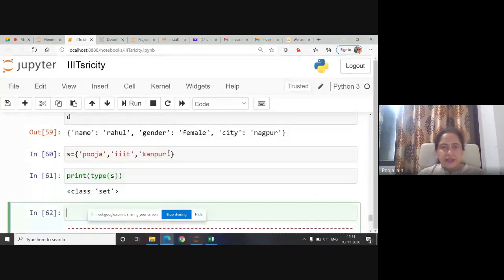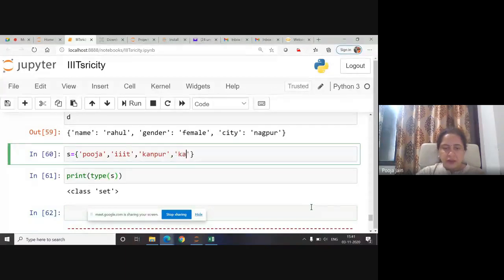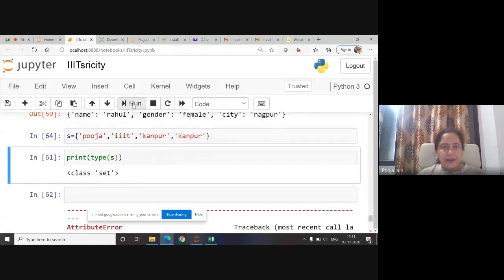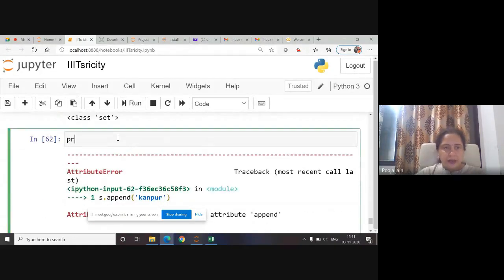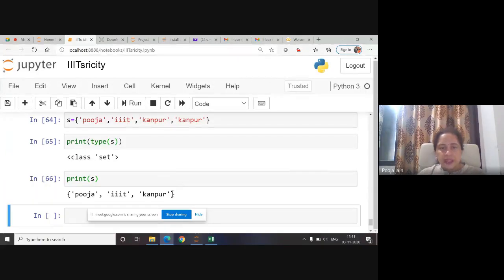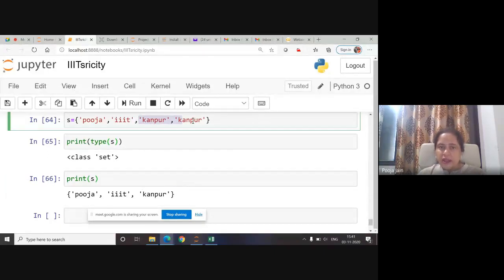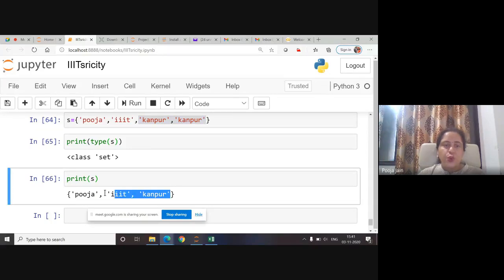If here I say Kanpur, and then again I print the type of S, print S. So duplicates are not allowed. In the sense, you can define the duplicates, it will not give you an error, but actually it is not going to store it.